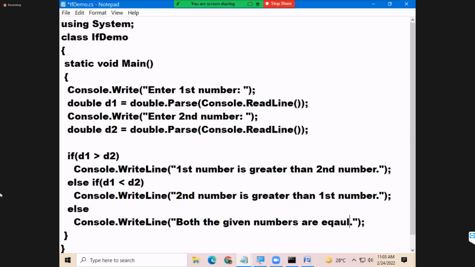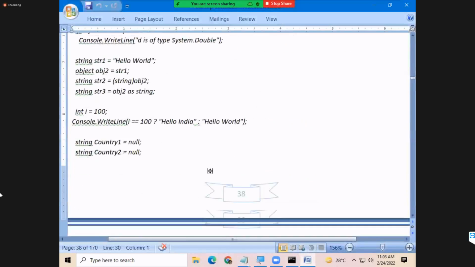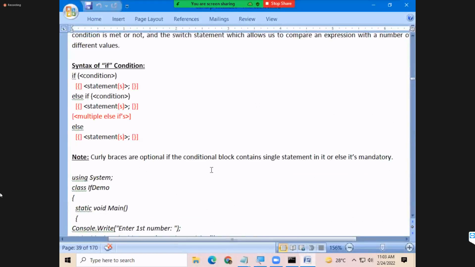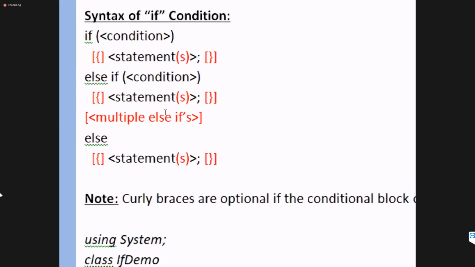So guys, listen all of you. The way you write the if condition is the same as how you wrote it in the C language. Syntactically, there is no difference at all. See the syntax: if condition, statements. A single statement or multiple statements can be present. If a single statement is present, curly braces are optional. If multiple are present, curly braces are mandatory.